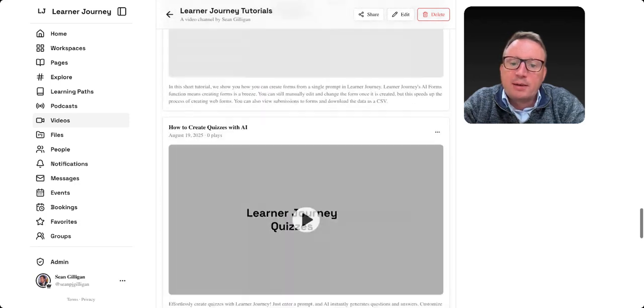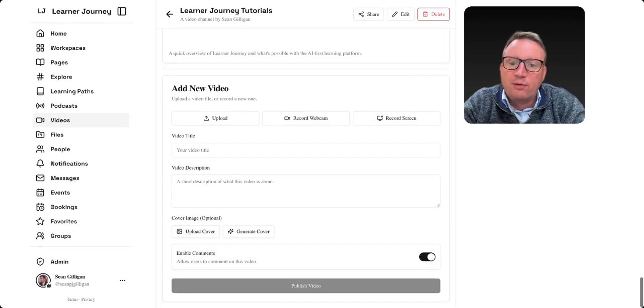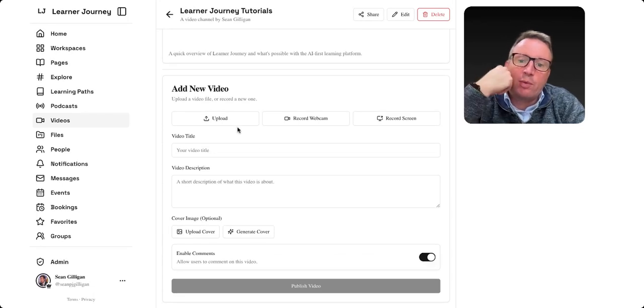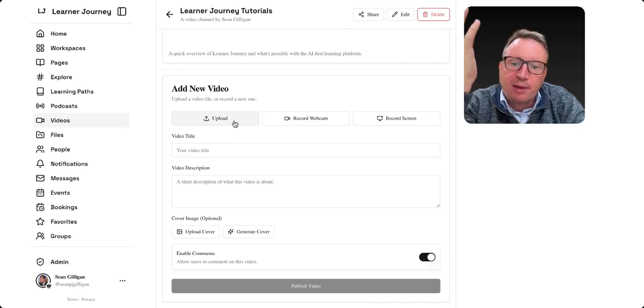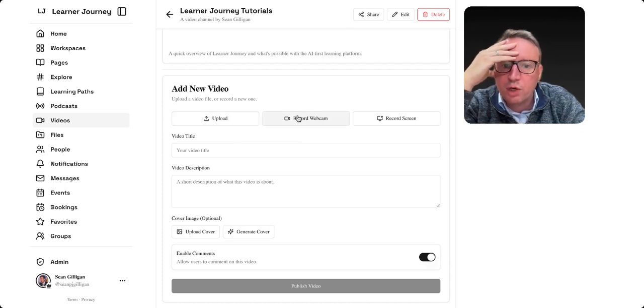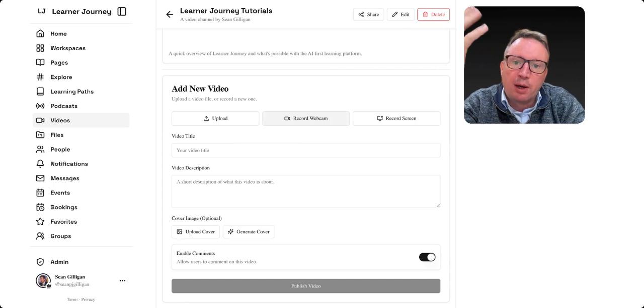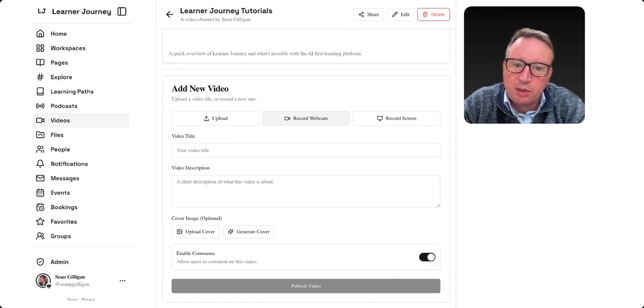And if we go all the way down to the bottom, you can actually go and create a new video. And you can do this in one of three ways. You can upload a video that you've already got, an MP4 file, for example. You can record your webcam. So if you want to see your face and publish that and give a talk, you can do that. Or you can record your screen.